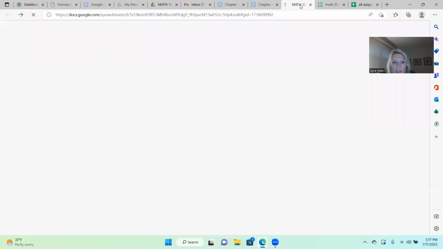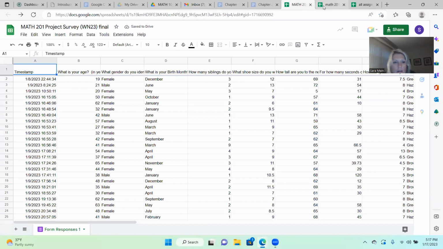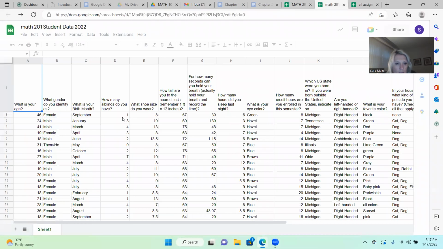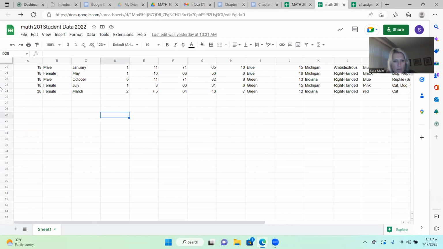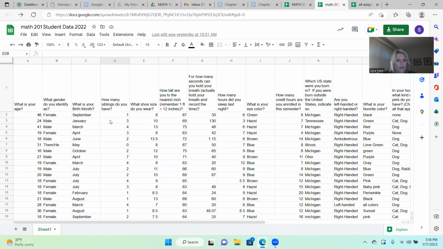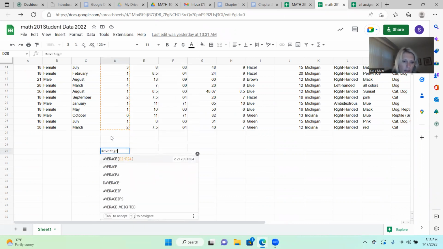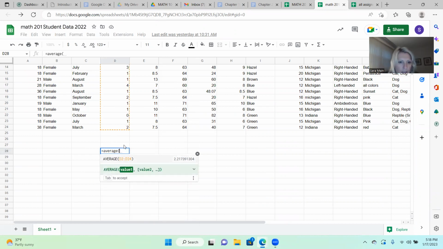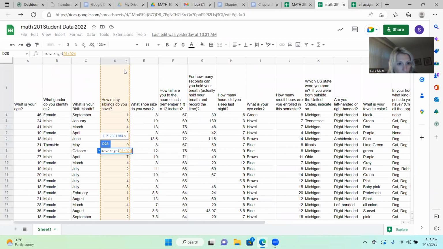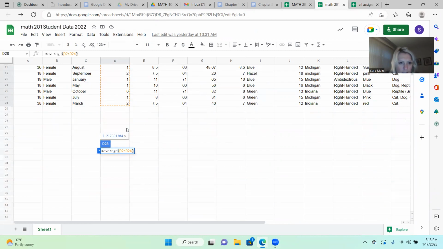If you go to our data here, let's say I wanted to find the mean of the number of siblings that you have. We would type equals in any cell and then type average. Lots of different options will come up. Just use the regular one and then a left parenthesis, and then you can grab your data and drag all the data that you want. That's kind of nice when you have a big data set. And just make sure that it does say the values that you want.